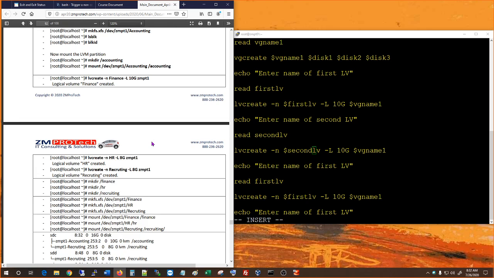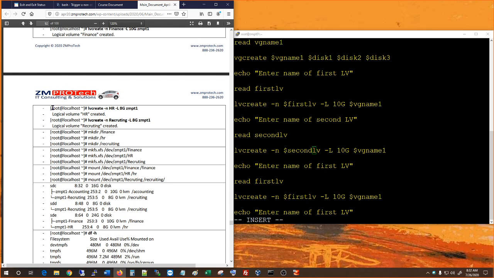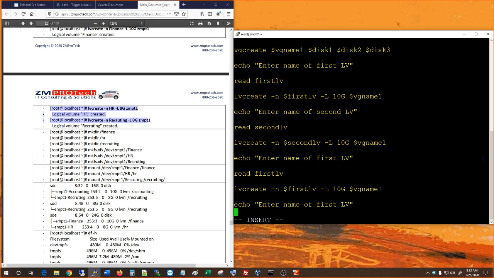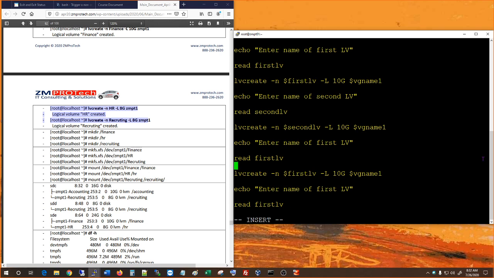Okay, can somebody help me with HR? Looking at the information here. Help me with HR here. What I'm going to change here: this is for enter a name of first. So I'm going to change it to third now. And I'm going to change it to third LV.